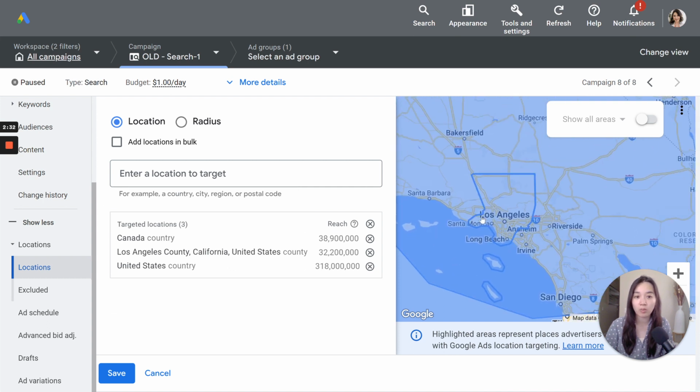Now notice here that when I select, let's say Los Angeles County, it's already highlighted in blue, and it's highlighted again because I'm already targeting the US, so that's naturally already covering Los Angeles County. That's just a heads up for you as you're adding different locations. You might be going overboard if you're adding locations that are already within a bigger location.